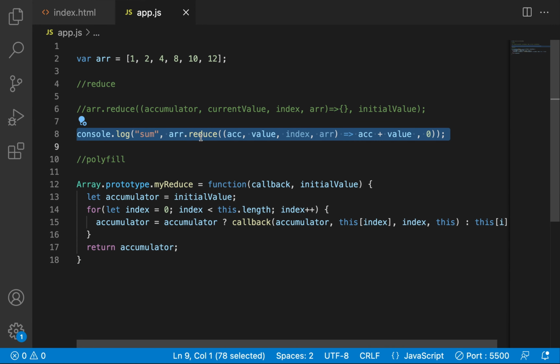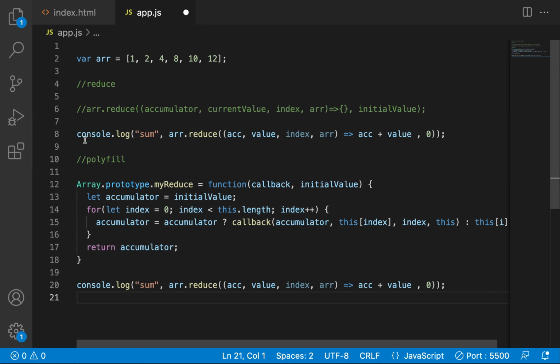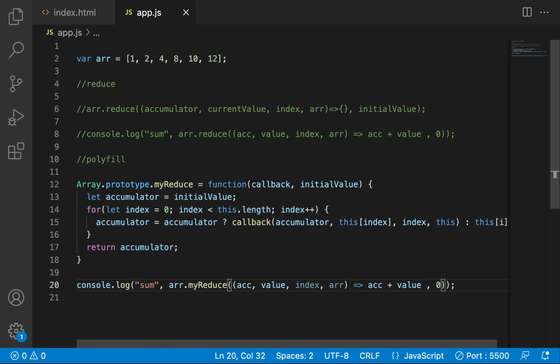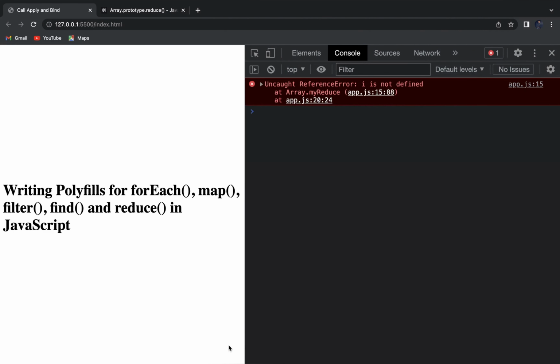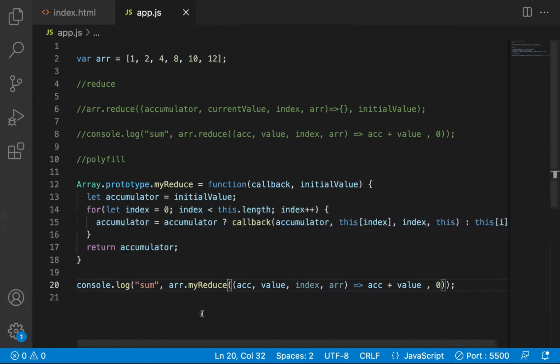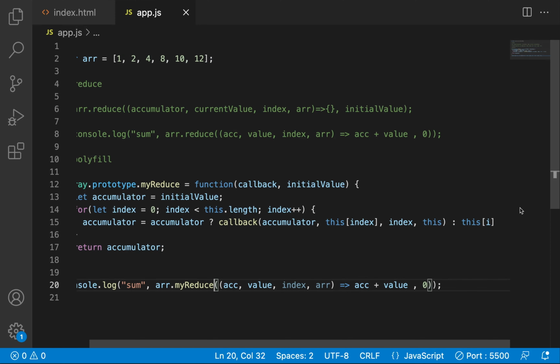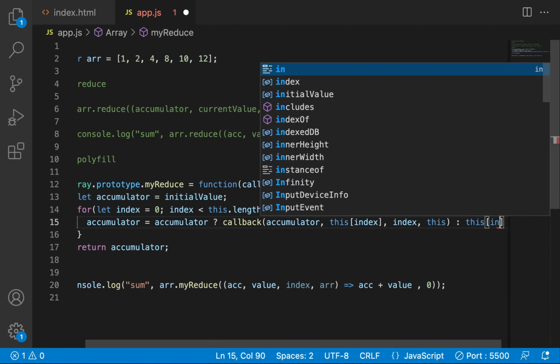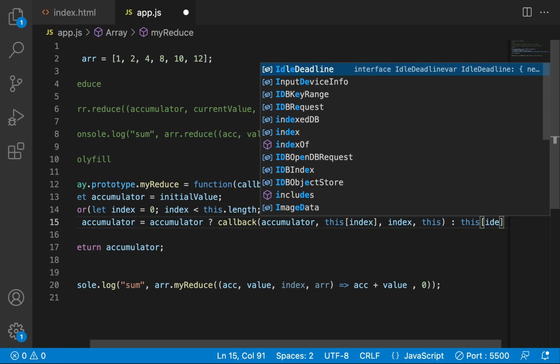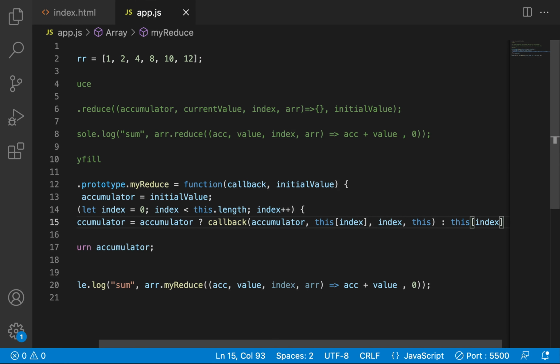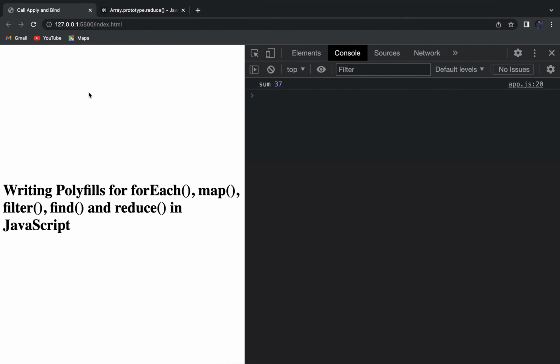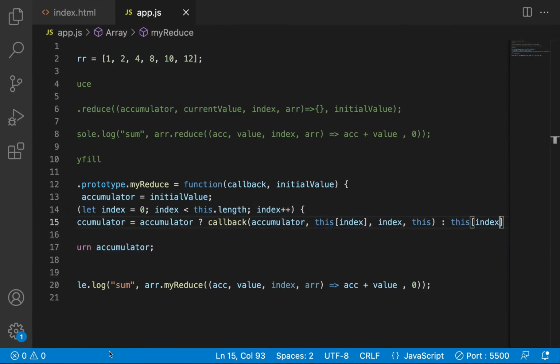Now we just copy this line, comment the above one, and instead of reduce use myReduce. Save it and go to the console. It's saying index is not defined. Oh sorry, instead of i it will be index. Let's save this and go to the console. Yeah, so it is returning the sum of all the values in the array.